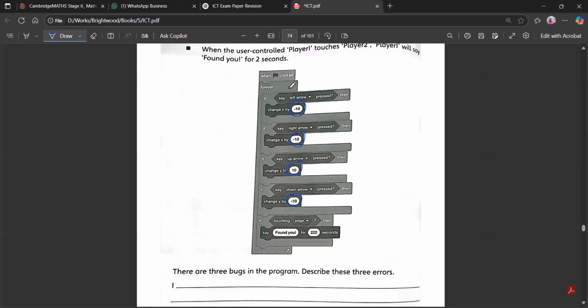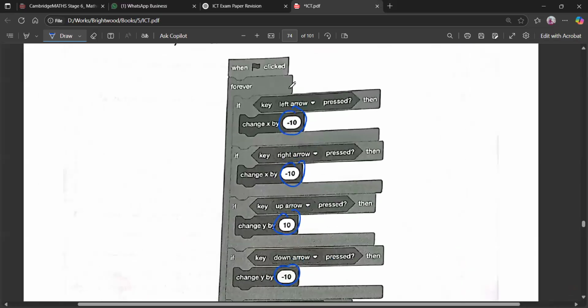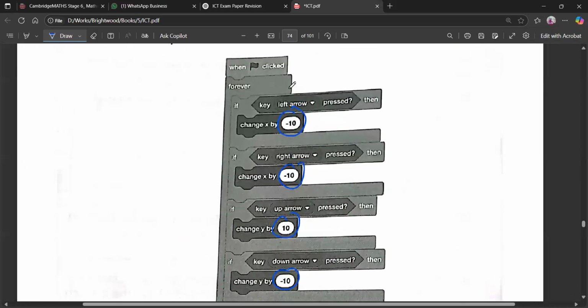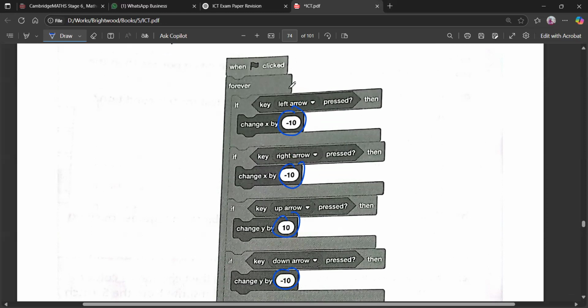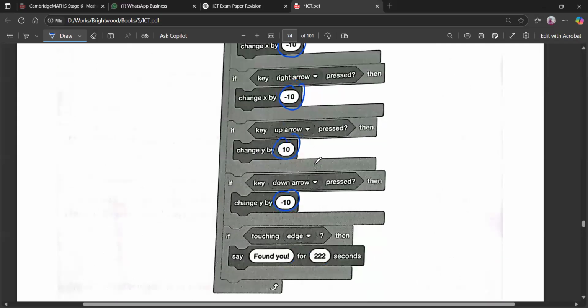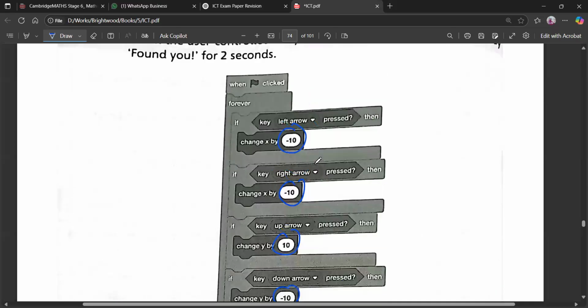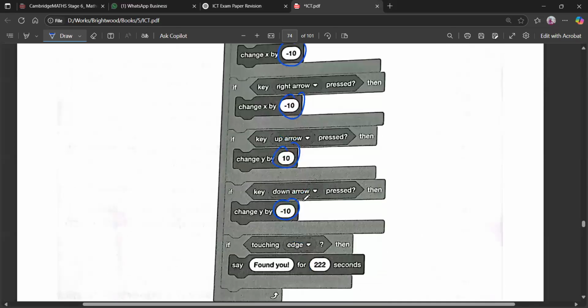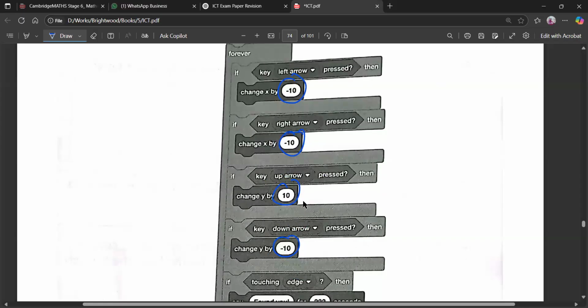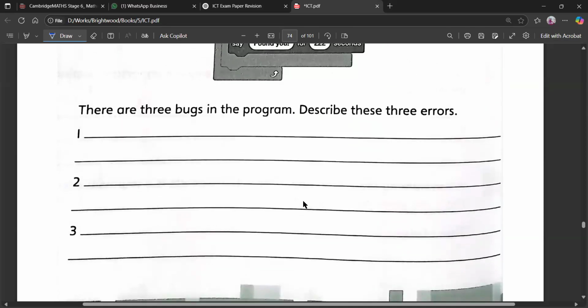The first thing, look at here. The right arrow movement is set to -10. What is that? The left arrow and the right arrow. If the left arrow takes -10, the right arrow should be what? On the other side, it should be +10. Otherwise, no need to take -10. It's the one error. It should not be a minus.